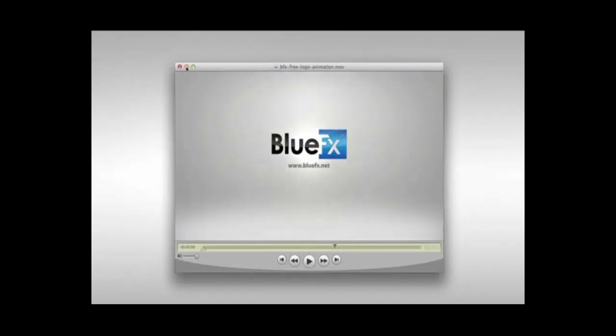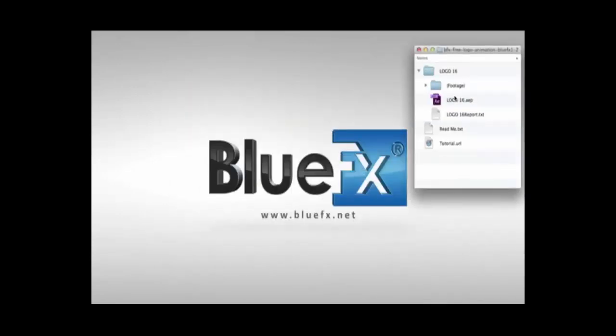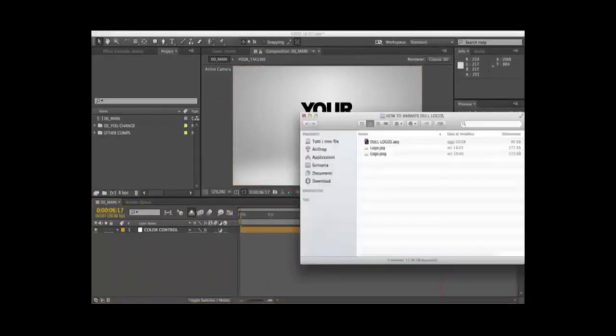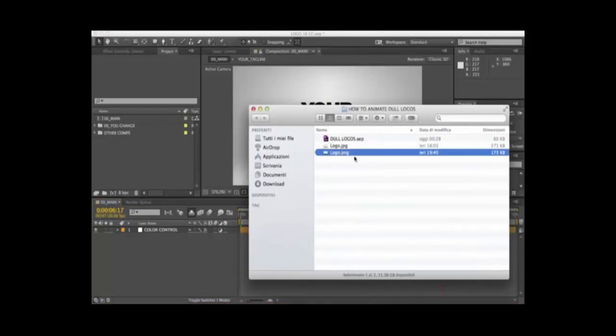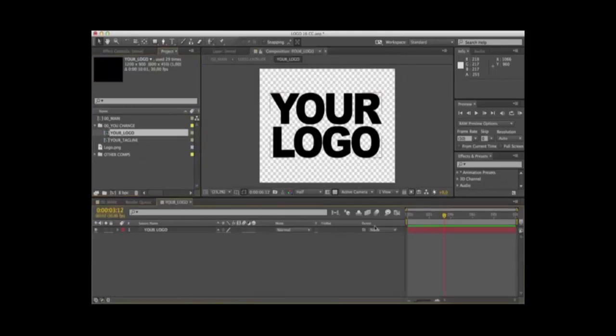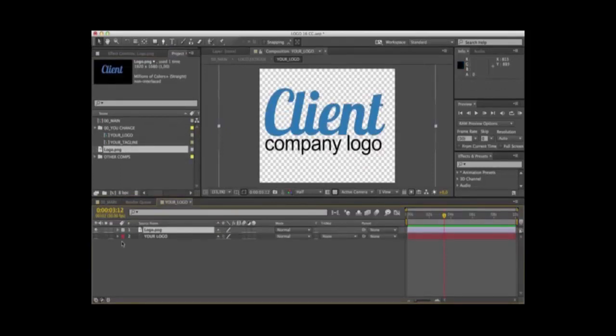Awesome! First, make sure your logo has a transparent background as shown earlier. Open up the project file of the template. Just as we did before, drag your logo in the project panel. Then click on the You Change folder and double-click on your logo comp. Simply drag your logo in the comp panel and delete or turn off the existing sample logo, and we're almost set.